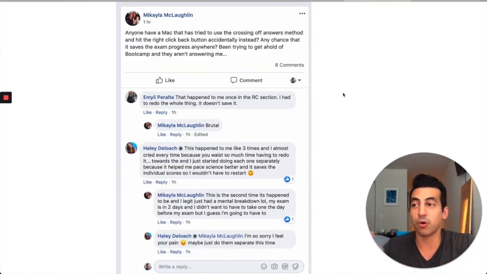Next, I want Bootcamp to be perfect for you guys. So a week ago, somebody posted that they were trying to cross off an answer choice by right-clicking it, but accidentally they hit the back button that pops up from that menu and they lost their entire test, and that just really sucks.